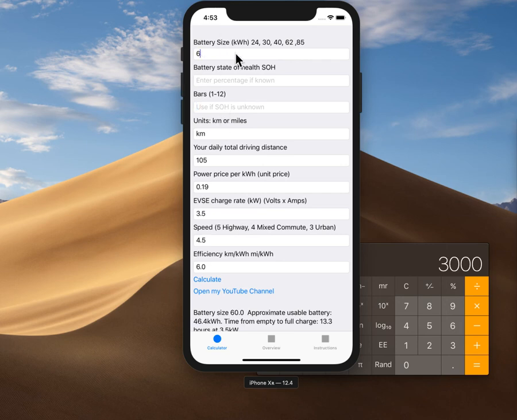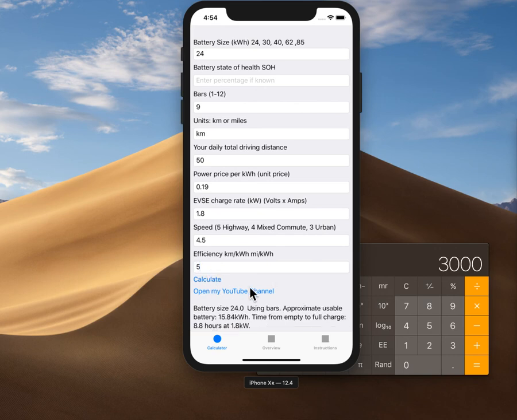So if you're looking at a 24 kilowatt hour Nissan, a real common car to buy in New Zealand, and the battery state of health you don't know, but you can see the bars. Sometimes you can see photos of the dash on online websites for buying cars. You might see that the car has 9 bars, and you want to use it for your very normal 50 kilometer New Zealand commute, and it comes with just a standard plug-in wall charger, so we'll put that at 1.8, and mixed highway commute and very ordinary efficiency. Let's say winter driving efficiency. Let's say 5. Go calculate.